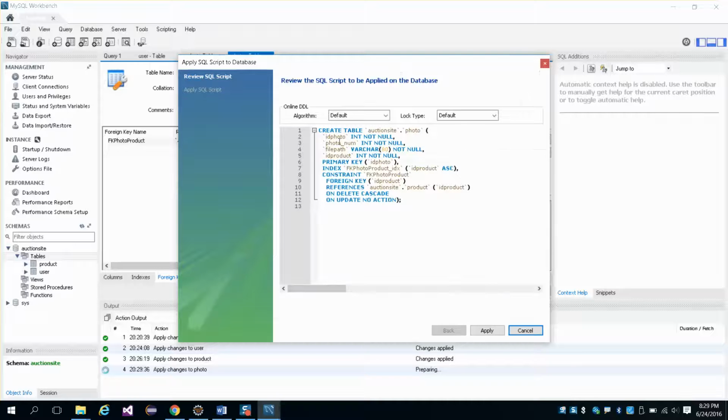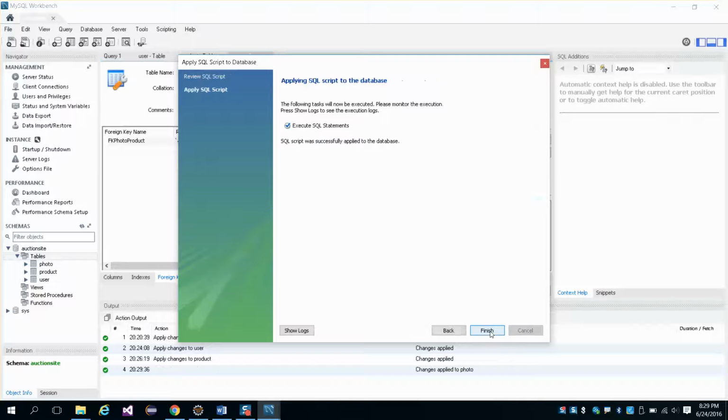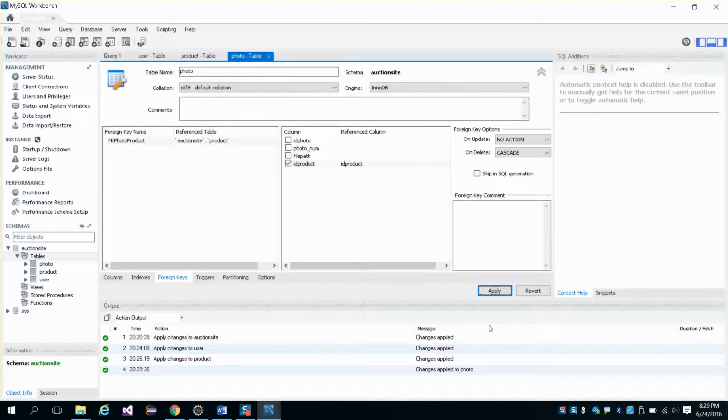And here it is a little bit more in depth, creating our table here. And we've got our foreign key constraint referencing ID auction site product, this field on delete cascade. So I'm going to hit apply. And we have our photo table. One last table, we'll go through this quickly, is the bid table.